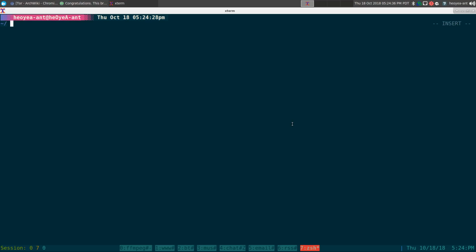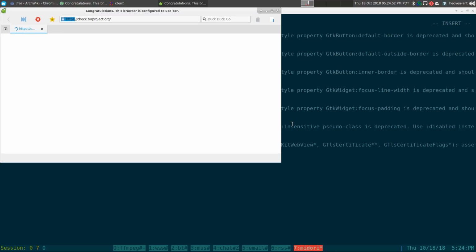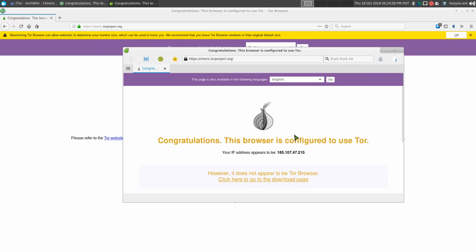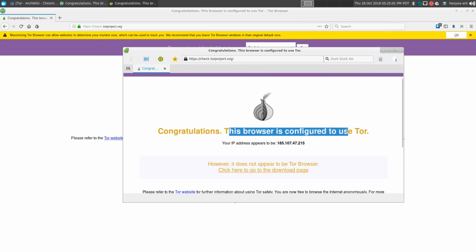So let me show you what I mean by that here. If I use Tor Socks, and I use my own web browser, a GUI here, Midori. I tried this with Firefox and Chromium. Apparently those are not compatible, but look at this. If I use it with Midori, right? We can use our own browser to use the Tor network. So congratulations, this browser is configured to use Tor. And now I can browse any of those onion networks or whatever. And it's your IP address. It says, however, it does not appear to be Tor browser. So if you're using a GUI, I'd probably recommend you use the original Tor browser, right?